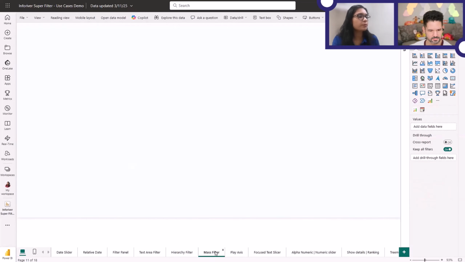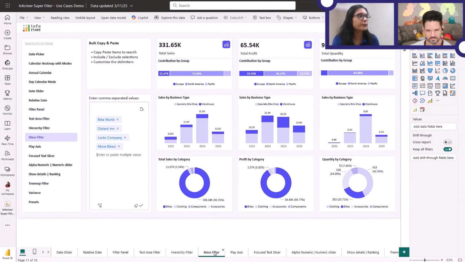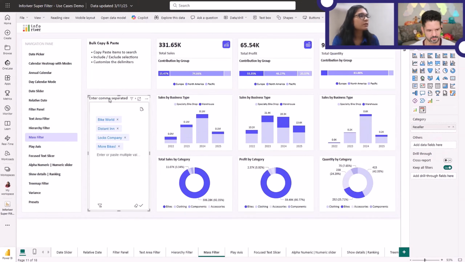Next, we would jump on to mask filter. So yeah, as I said, mask filter is available through the filter view, through the facet view as well. But you can also set it as the default view. So if you would like the filter visual to work just as a mask filter experience, then that as well is available. You can set it as a mask filter right then and there.